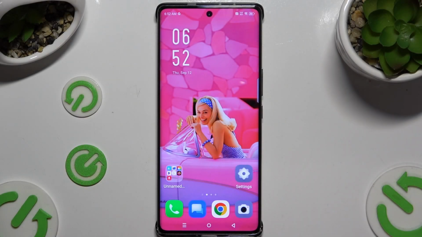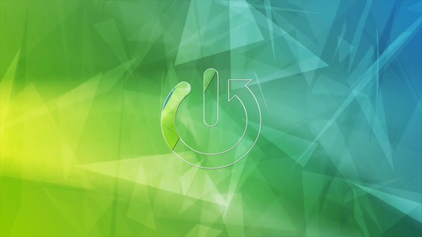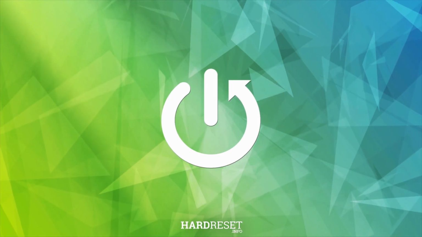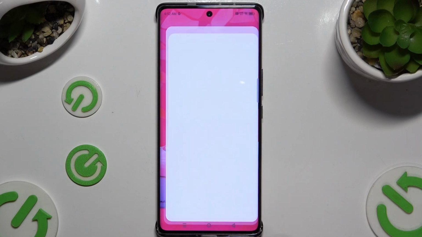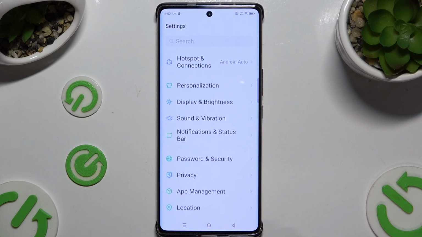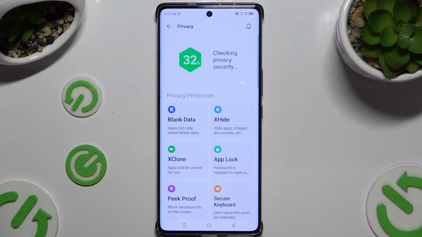In front of me is Infinix Note 40 Pro Plus, and today I would like to show you how you can manage apps permissions. Begin by launching Settings and scrolling down to access Privacy.